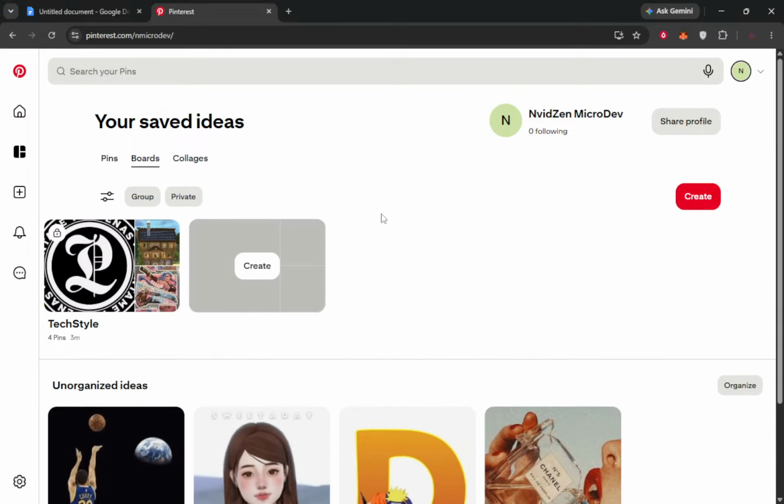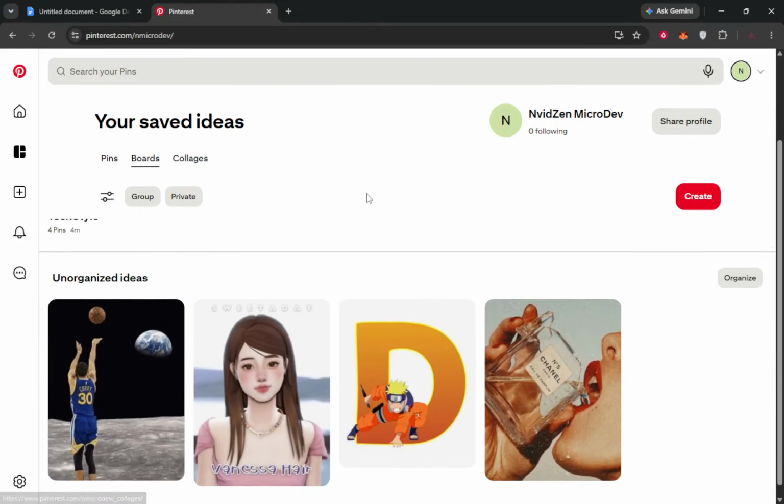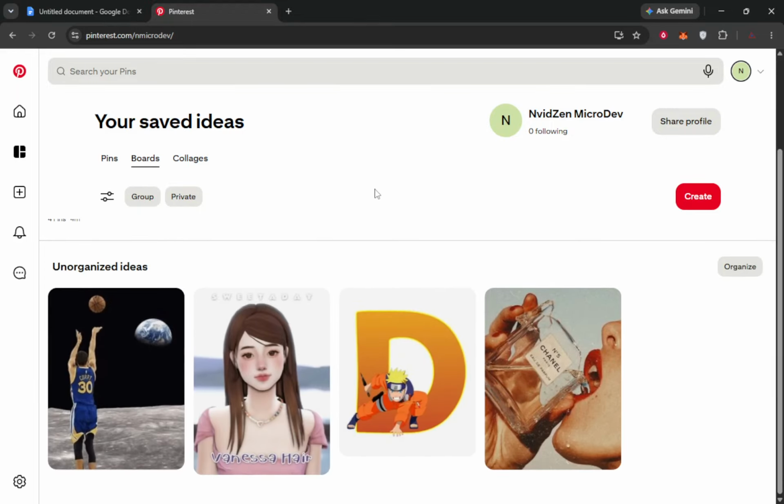Now open Saved and select the board containing the pin you want to delete. On mobile, you will see a saved section on your profile, with your boards displayed as tiles. On a computer, the main part of the page already shows your boards under the Saved tab. Choose the board where you know the pin is stored, then open it. The board will display all pins inside as a grid of images and sometimes short titles.